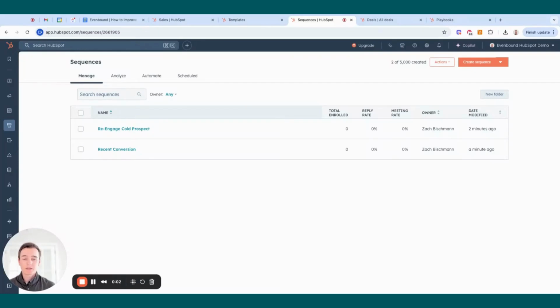The next tool, as I mentioned before, is sequences, and this really goes hand in hand with that templates tool that we just discussed. Now, sequences allow you to create and automate that personalized follow-up for standardized processes, such as following up with a new lead or reattempting a cold contact.